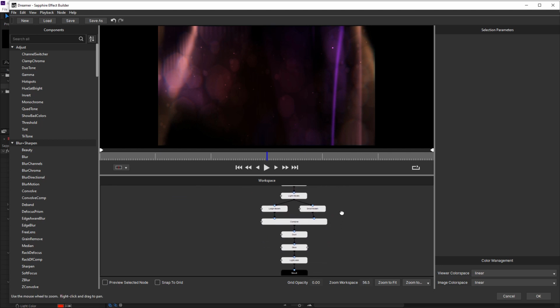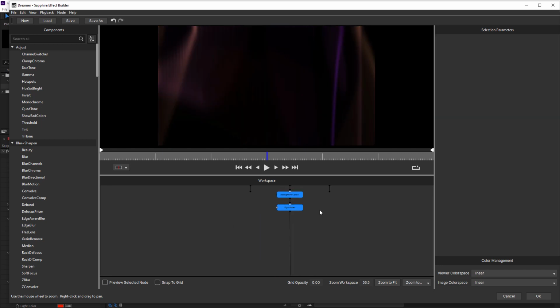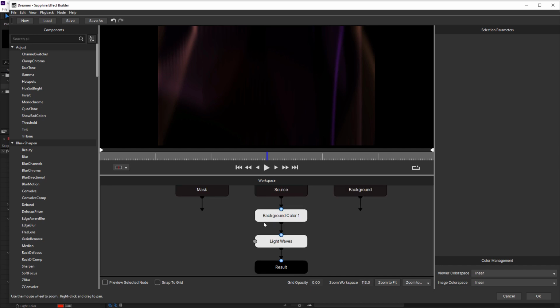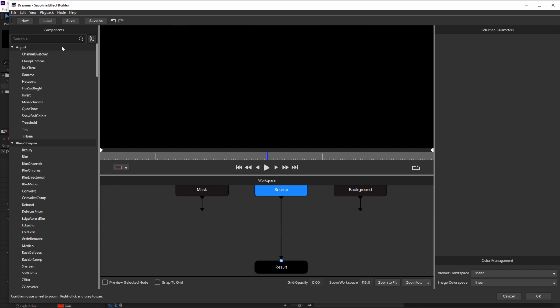If I knew I only wanted part of this preset, I can just delete the nodes that I don't want. Once again, clean these up. And I can commence my work from there. If you didn't want to use a preset, you can start right from the ground up just by choosing an effect from the components list.